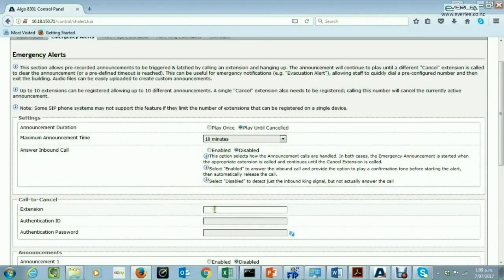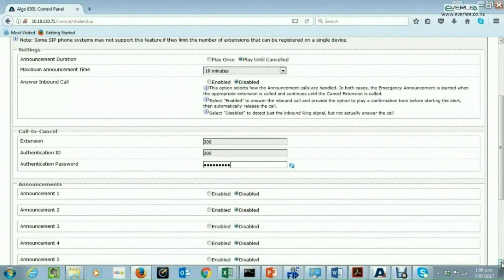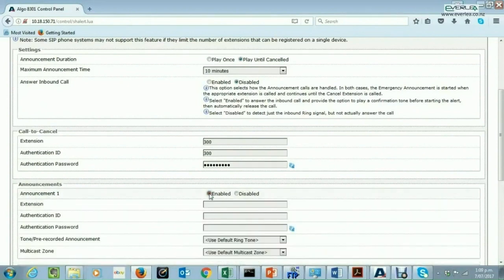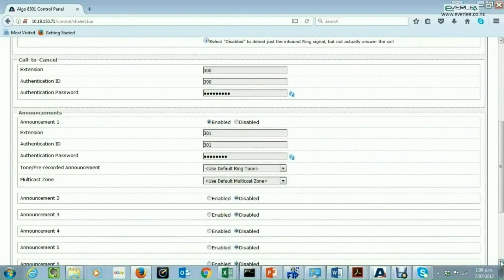Okay, so what we're going to do here is make 300 the cancel code. So 300, and then the password. Okay, so what happens now is if we activate an emergency announcement, it will not stop until we dial 300, which will cancel the announcement. Now I'm going to enable announcement number 1, and I'm going to call it 301. 301, that's registration, password. Okay, the announcement. So that's the SIP registration assigned to that announcement.